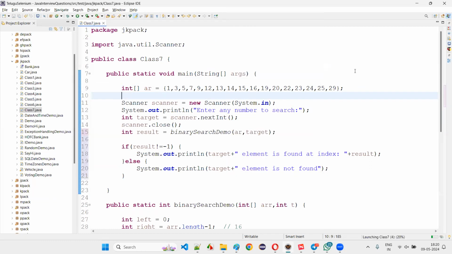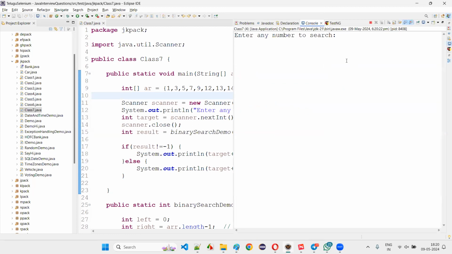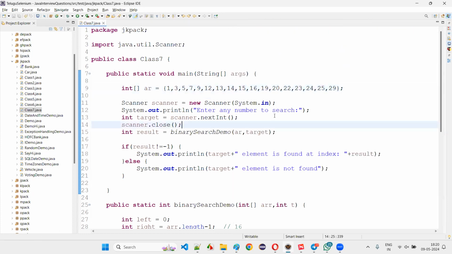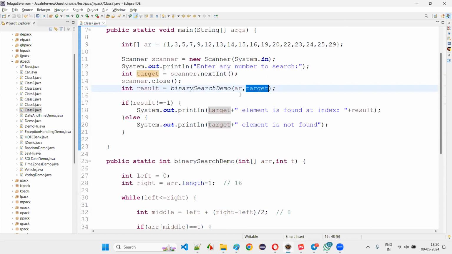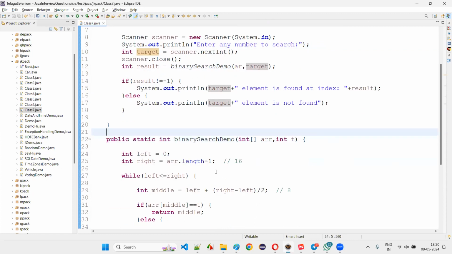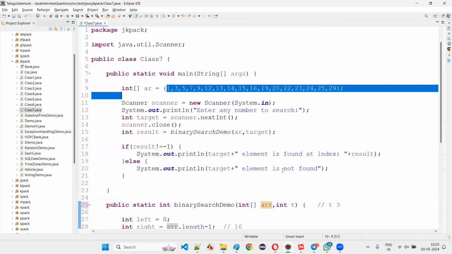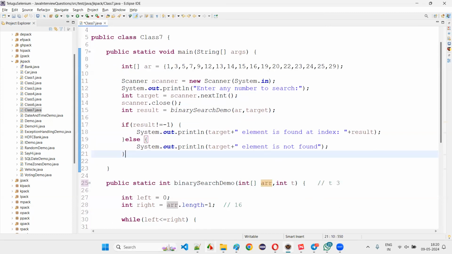Right click, run as Java application, and here you give a number like 3. 3 is found at index 1 is coming, guys. That's correct, right? 3 is there at index 1 only. How is that happening? When the user enters 3, target will become 3, and the array is already there. Here T is 3. Target element is 3. Array is whatever the array is. I'll do one thing.